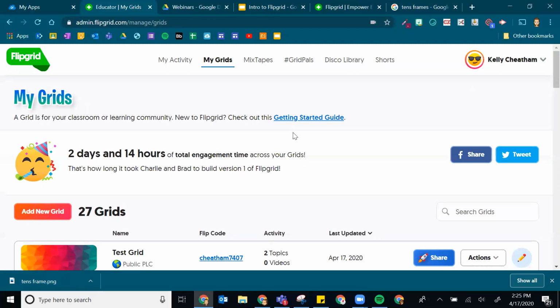So the first thing you need to do is create a grid. Now, a grid is a place, it's like a folder that holds all of the different topics that you want kids to respond to. So I would create a grid probably for each class that I teach, okay? If you are a self-contained elementary teacher, you might consider doing a grid for each subject that you teach. But if you're departmentalized, probably just each class, that's probably sufficient, okay?